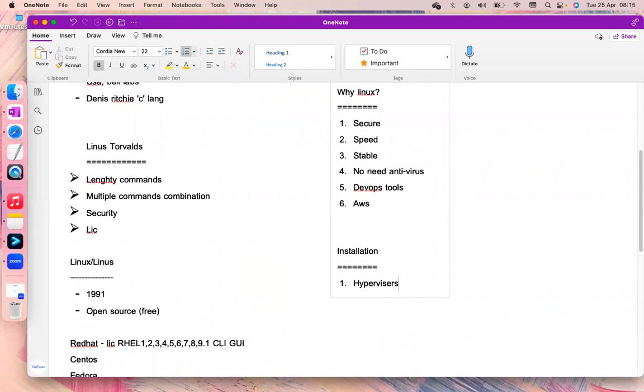We have the hypervisors here. You can type in Google also, list of hypervisor technologies. A number of tools you will get. First, let me explain what is hypervisors.